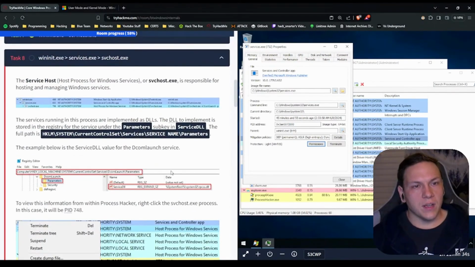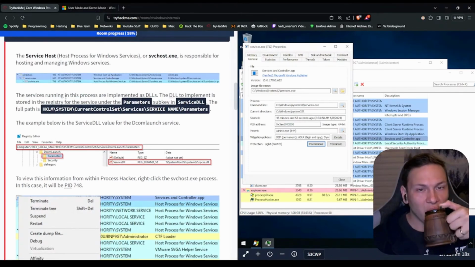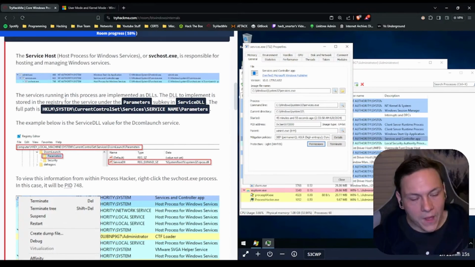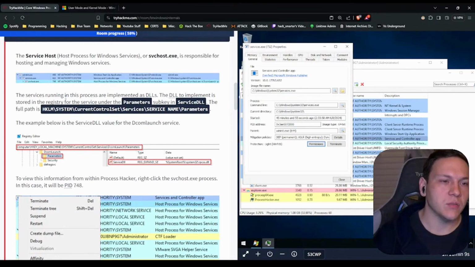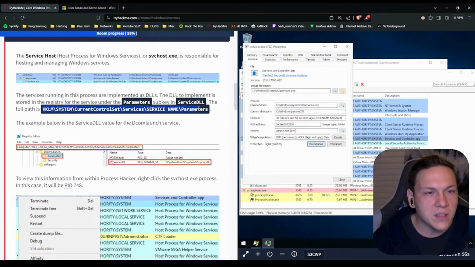All right, so now we're going to look at the SVC host, which is service host. The service host process for Windows services is responsible for hosting and managing Windows services. The services running in this process are implemented as DLLs or dynamic link libraries. The DLL to implement is stored in the registry for the service under the parameters subkey in service DLL. The full path is this right here: HKLM system, current control set services, service name, which I'm guessing gets changed, and parameters.